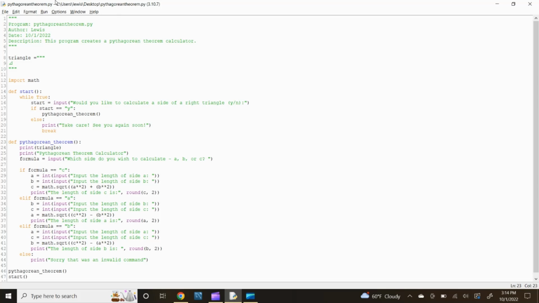Now, let's open up the Python IDLE editor and we will develop a program that will create a Pythagorean theorem calculator using multi-layer selection statements. First, start out by putting identification information for the Python file enclosed within three quotations. For the program file name, let's title it Pythagorean Theorem.py.